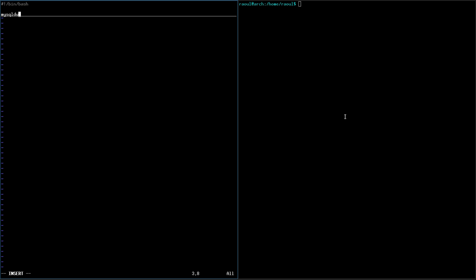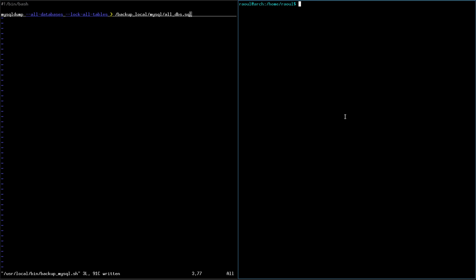Now the script is already capable of backing up all databases with important options to our backup directory and backup file. Backup_mysql.sh, cd /backup/local/mysql, and the file is there.